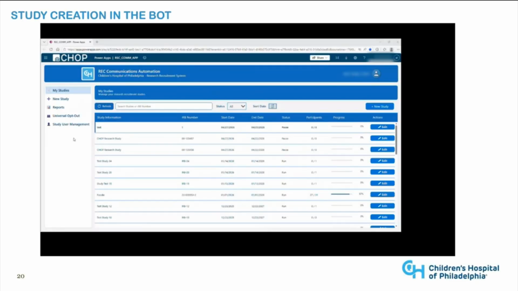Thanks, Heather. So for this first demo, what we'd like to show you is the Power BI platform from the Rec dashboard perspective. So essentially how our team sees and uses this platform, especially to add a new study. And setting up the new study is accomplished through a 4-step wizard within the Power app. So this following video will demonstrate that.